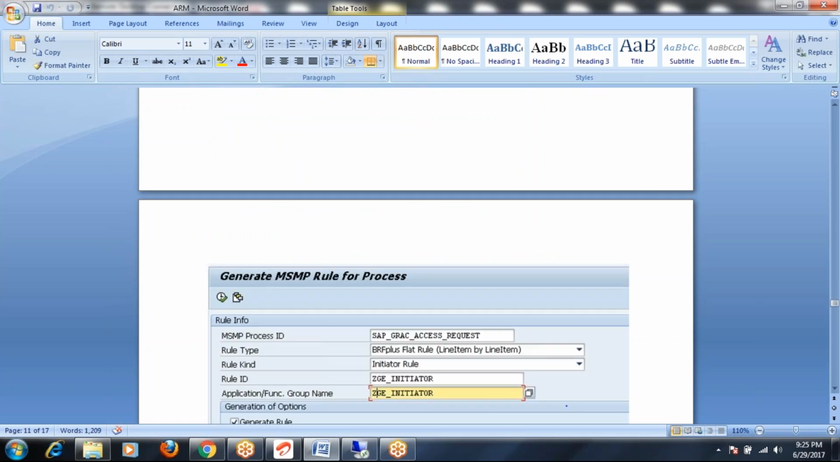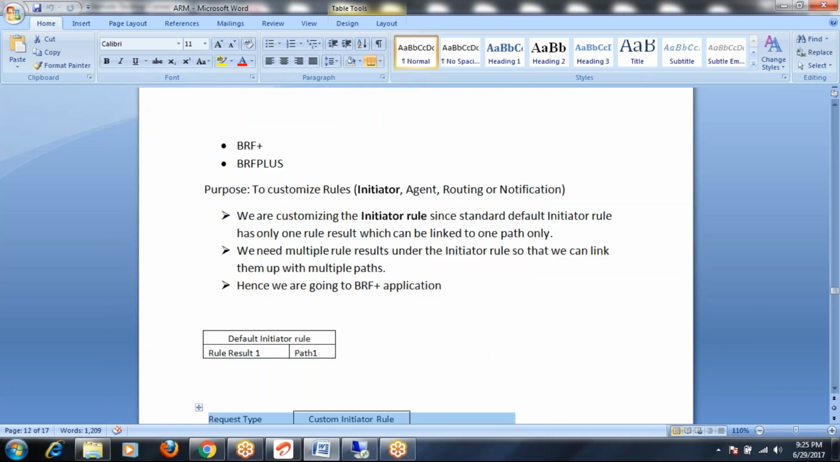Clear everyone this concept now so far? Okay, so here this is what we are doing. We are customizing the initiator rule, since the standard default initiator rule has only one rule result, which can be linked to one path only. We need multiple rule results under the initiator rule so that we can link them up with multiple paths. So to create a custom initiator rule, for that matter any custom rule, we go to BRF Plus application.